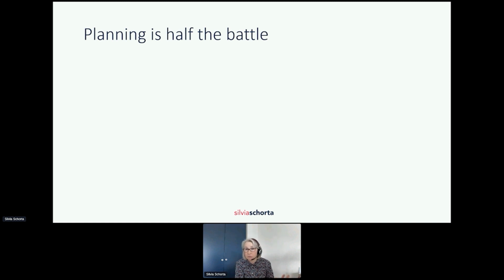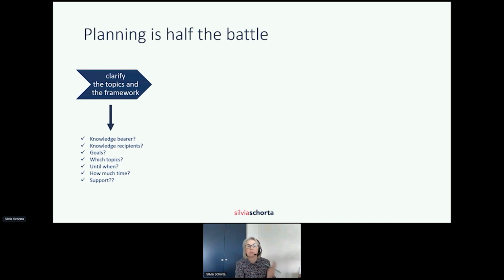Because planning is half the battle. First of all, you should clarify the topics and the frameworks. Who is involved? What are the goals? And so on. Second thing is create an overview.